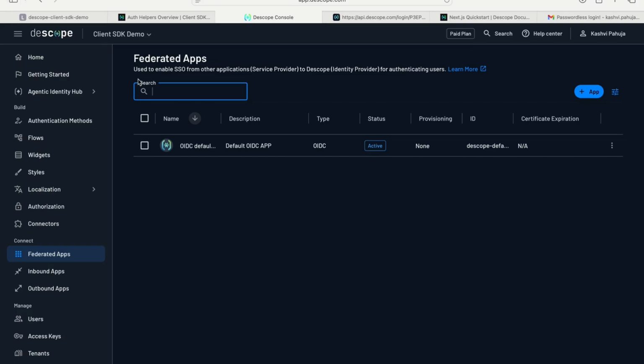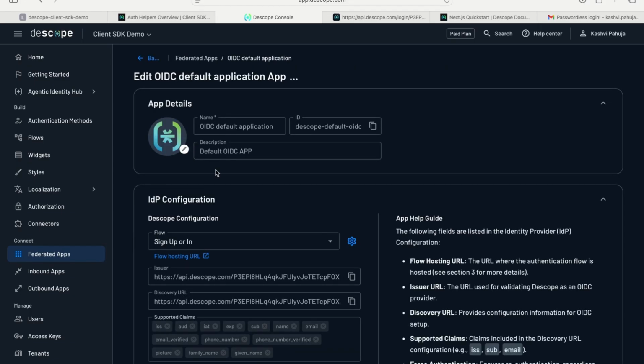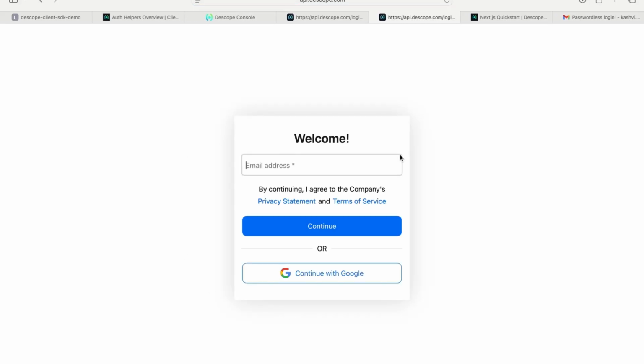In the Descope console, if you go into Federated Apps and click the OIDC default application, this is where, once loginWithRedirect kicks off the flow, you will have two options for where the user lands to actually authenticate. You can redirect them to a page in your own app that has a Descope flow component embedded in it, and you can do that by pasting this issuer URL into your code. Or you can use Descope's out-of-the-box auth hosting page, which requires zero setup on your end. You can see that by clicking the flow hosting URL, and this is what it will look like. It's already configured for your project, and both options work with the same OIDC config.